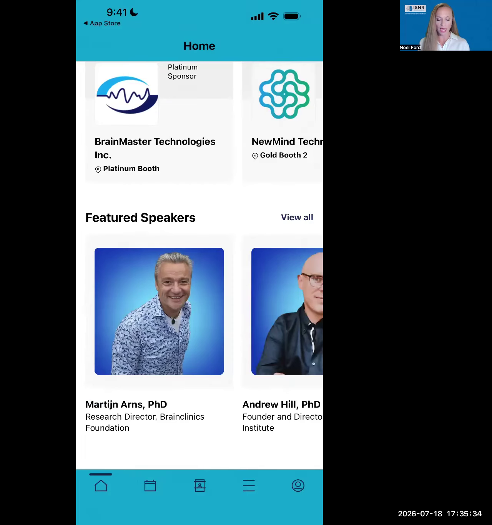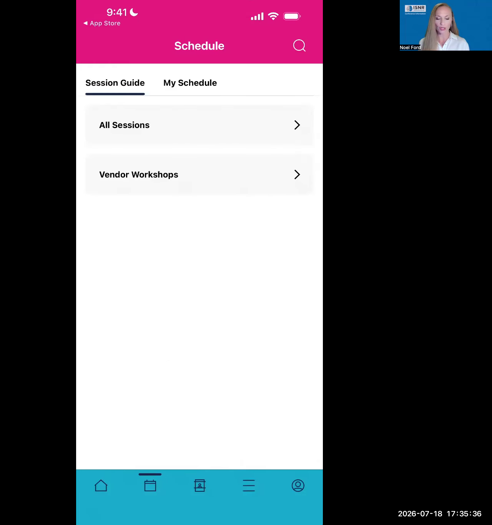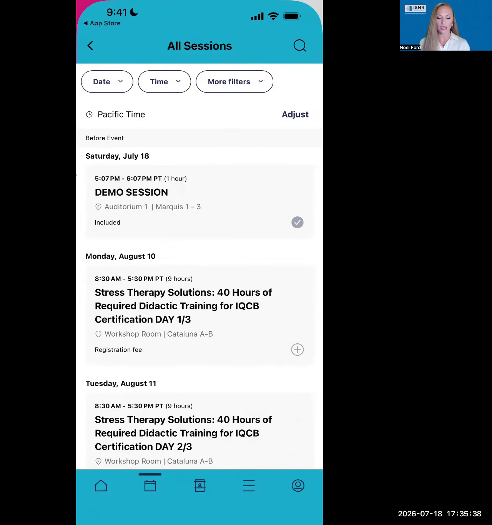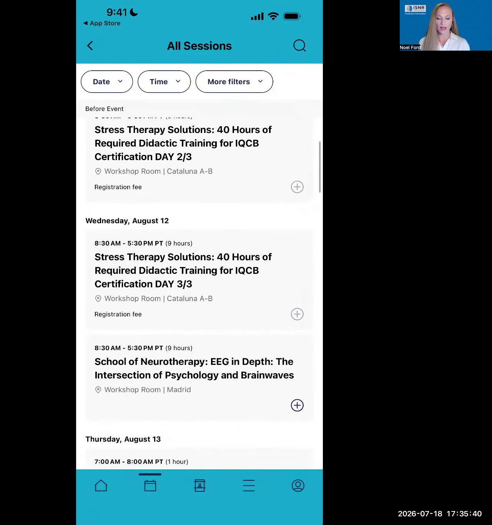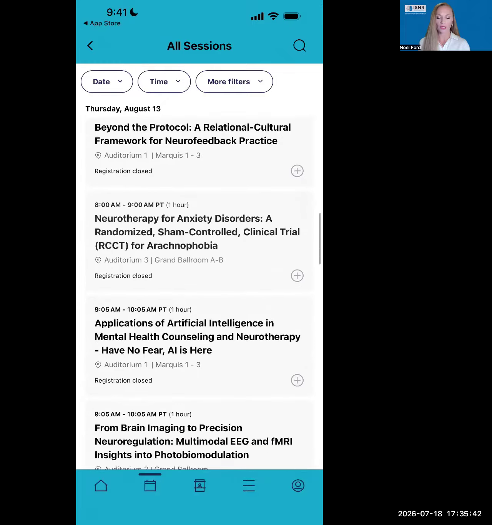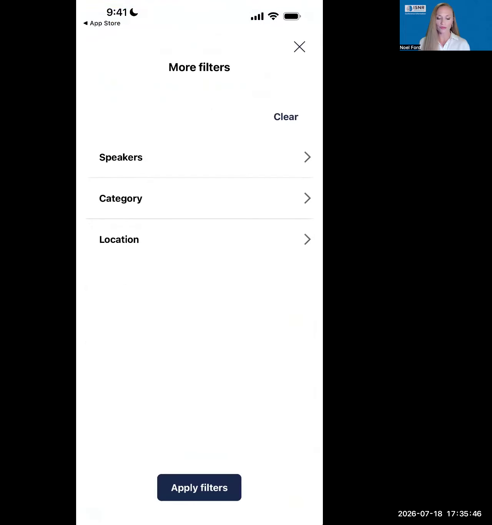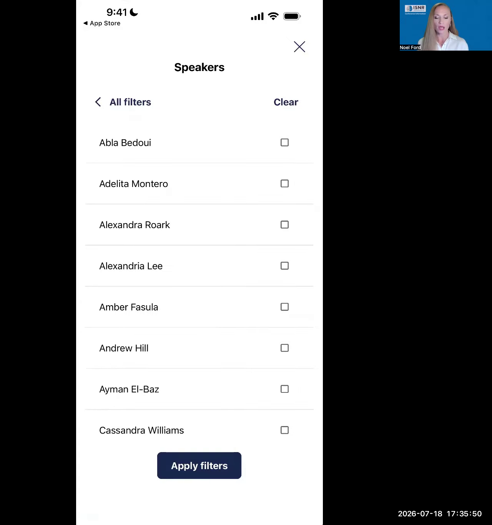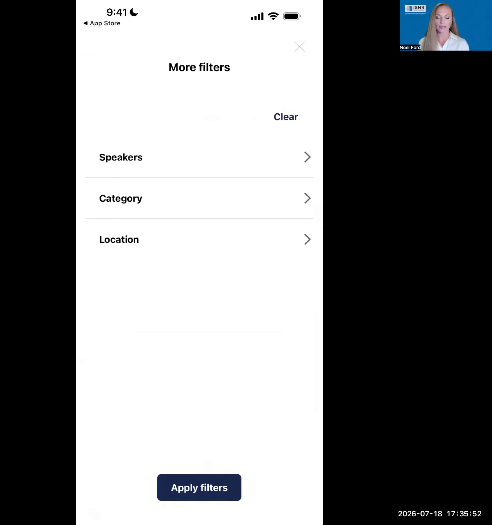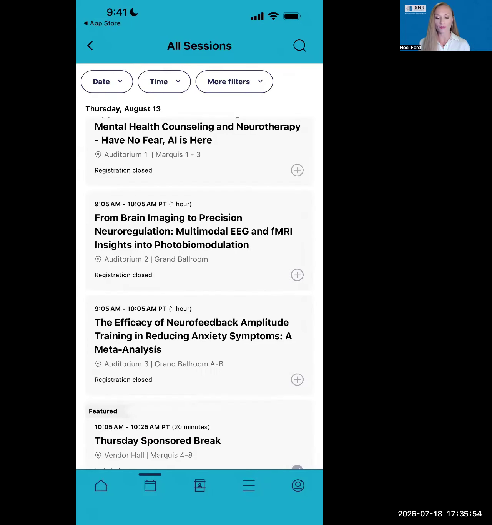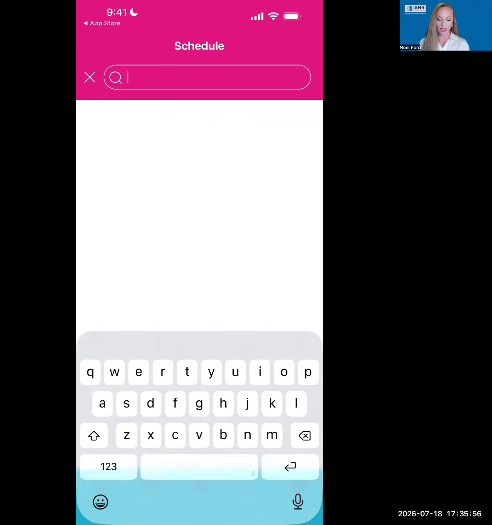So your home button and then the little calendar looking thing is going to show you your sessions. You can scroll down and see what's available. You can hit the plus sign if you need more information. You can search here with the filters like we talked about before on the attendee website. So you're filtering by speakers, category, location, etc. And then you click apply filters at the bottom there. You can also search for something.